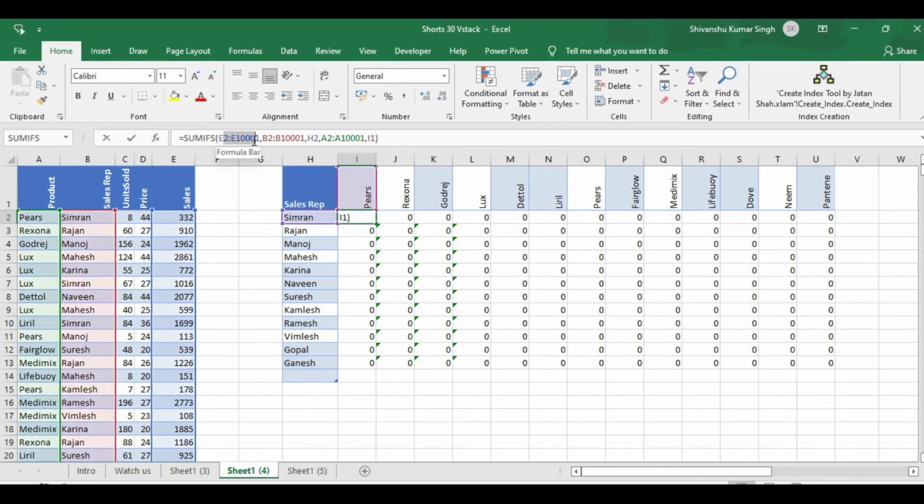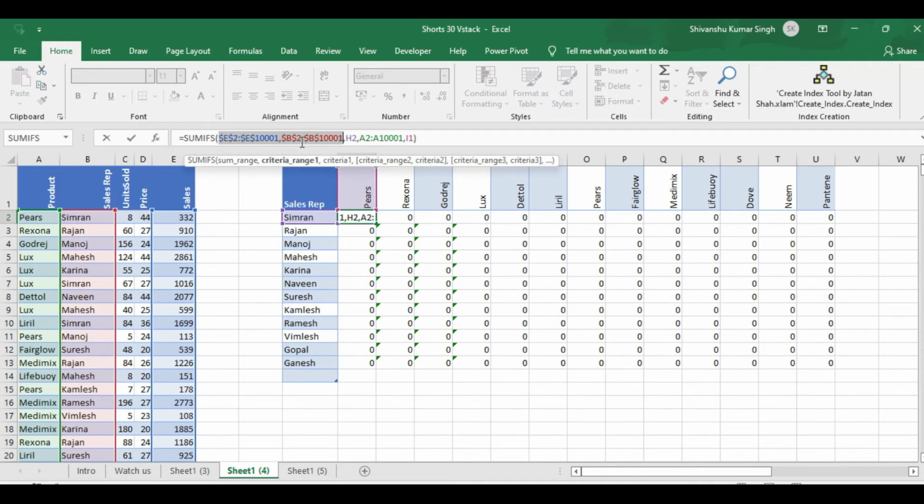The first range, I'll just select. The second one, I'll also select and press function key F4. I've frozen it. Wherever the whole columns are there, I'll use F4 and freeze them. But in case of this one, H2, this cell name is H2. But if I move downwards from Simran to Rajan, the cell address changes from H2 to H3. For Manoj, H4. So here H is constant, 2, 3, 4 are changing. H is constant. Before H, I'll put the $ sign.